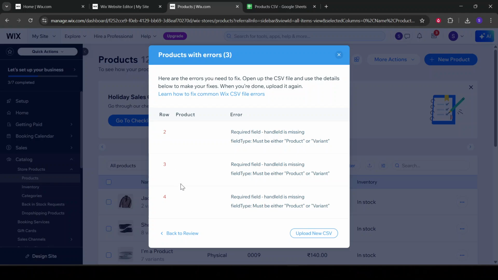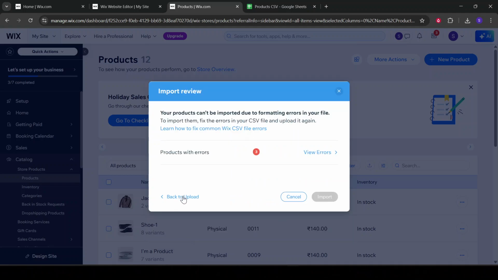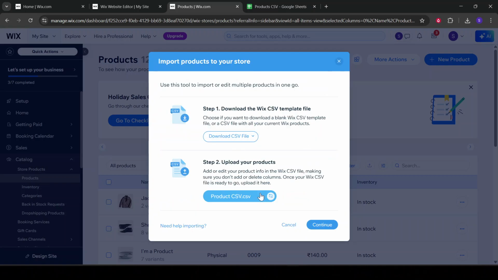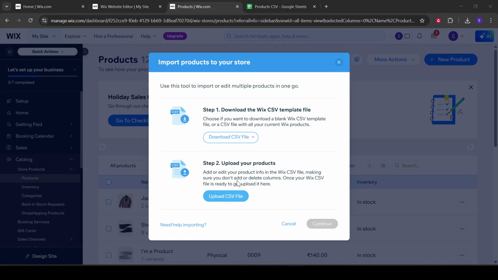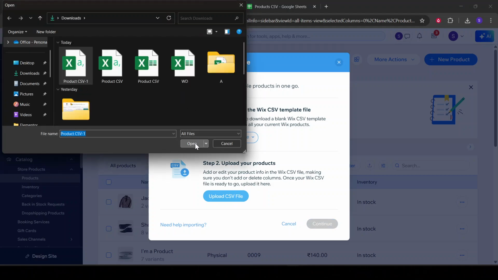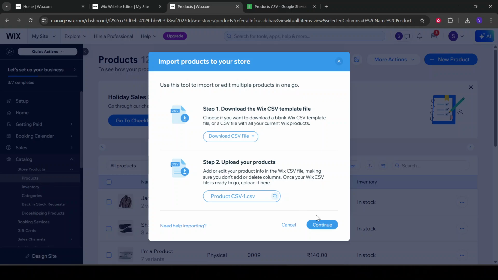During the upload, Wix provides a preview of your data. Review this carefully to ensure everything looks correct. Watch out for common errors like misaligned columns or incorrect data types. For instance, prices should be in number format, and stock quantities should be whole numbers. If everything looks good, proceed and click Import. If not, cancel the process, correct your CSV file, and try again.